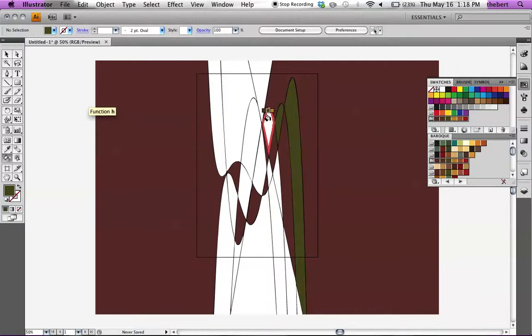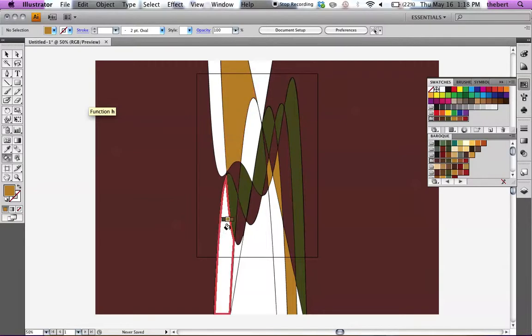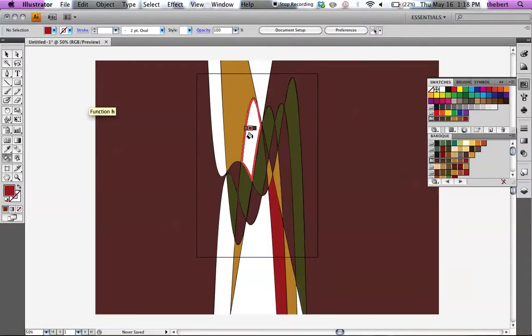There we go. Nice. And maybe I'll do that. Okay. And I can choose a really light brown. And I'm just sort of coloring the panels as I wish. And there's one more color in here. Let's use this sort of rusty color. Not bad.